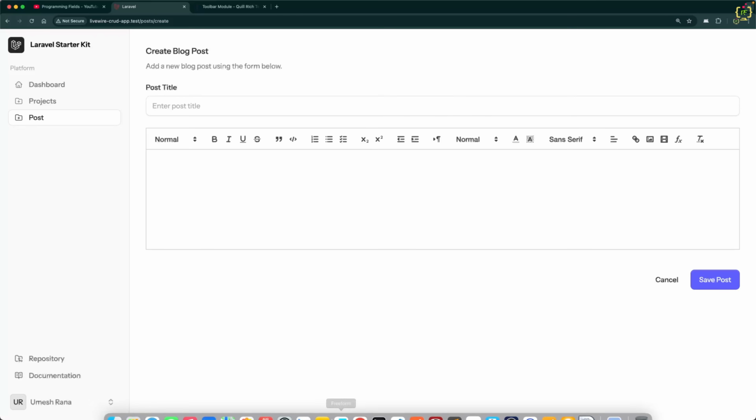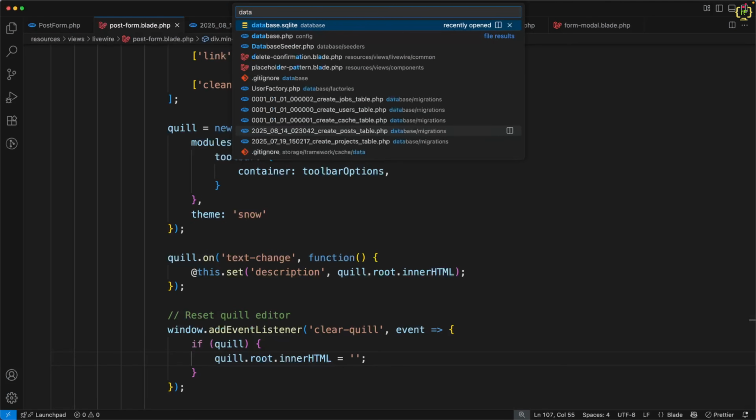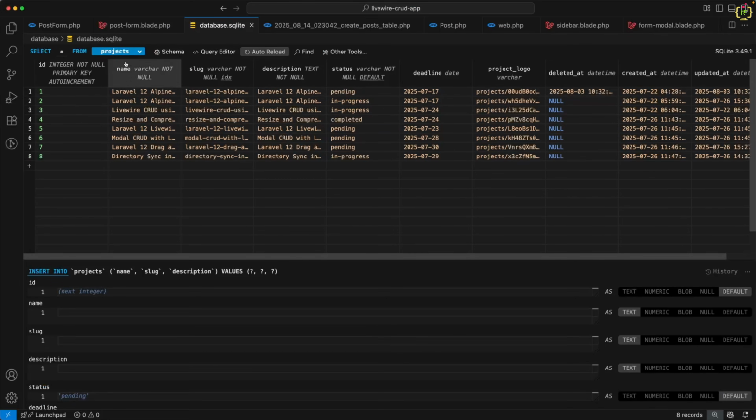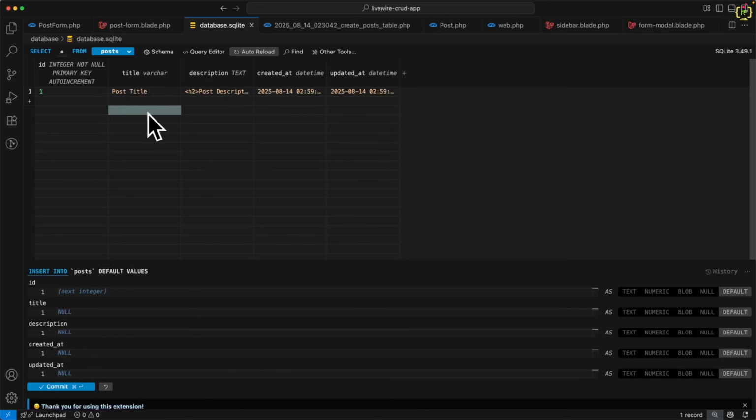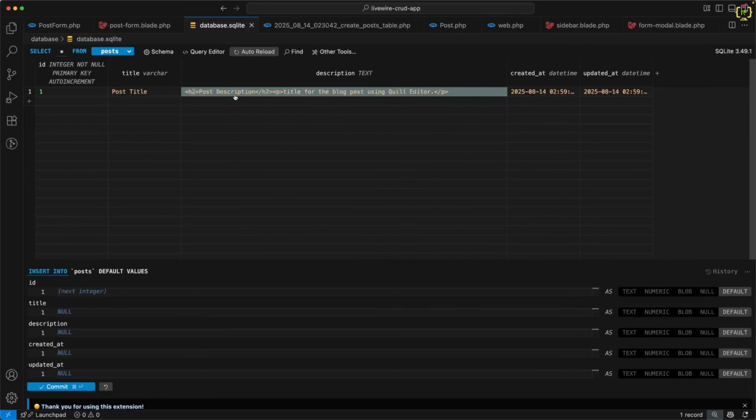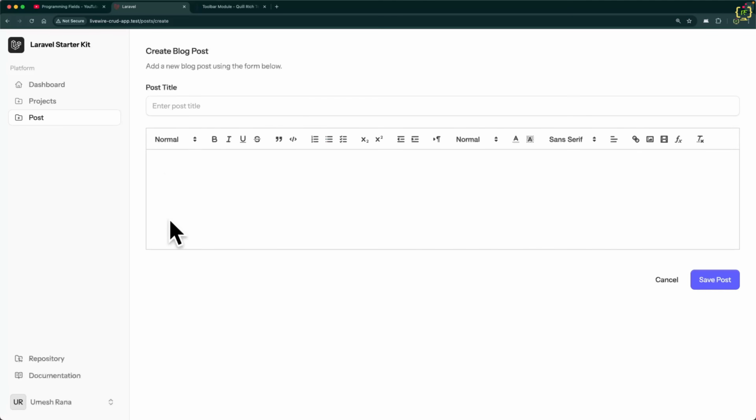And if we check out the database, we have the database.sqlite, and I will navigate to the post table. Yeah, we have the post created with this title and description. If we check the description, here we have the description saved in the HTML format. And after saving the post, this form got cleared. So this worked. Now we have to work on the image upload.